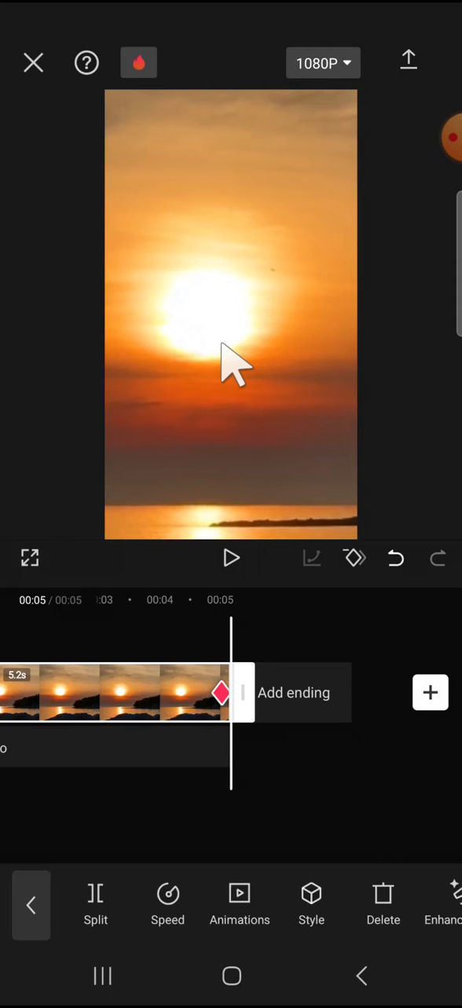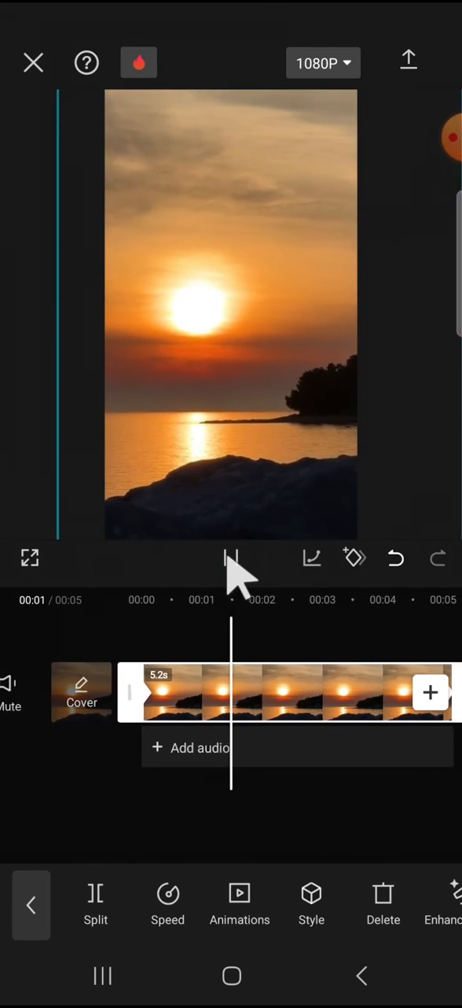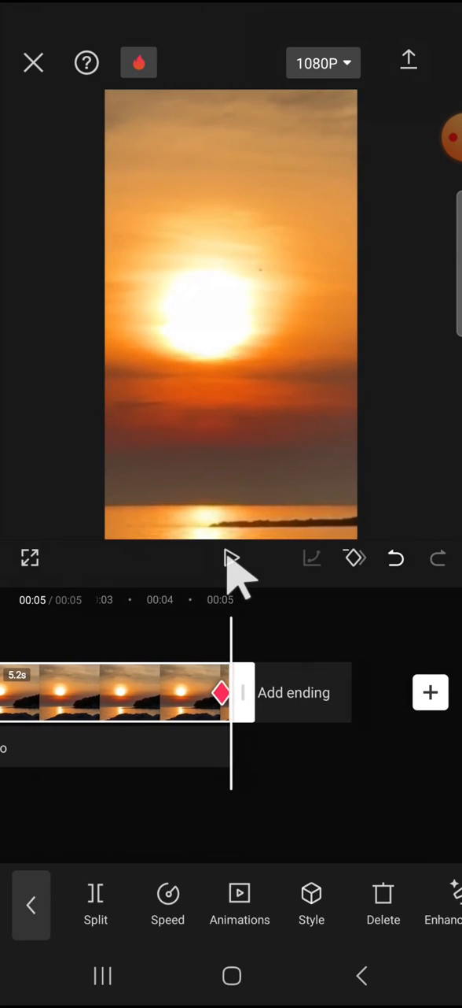Okay, and now it's done, and I'm going to play the video to show you the final result. Okay, and this is the result, guys. And that's so easy, right? Alright guys, and that's how we can create a zoom effect on CapCut.